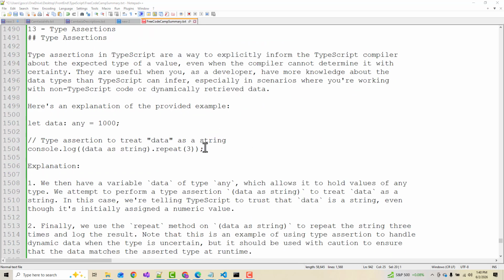A couple more things. Assertions. Type assertions, as it says, are a way to explicitly inform the TypeScript compiler about the expected type of a value, even if the compiler cannot determine it with certainty. They're useful when, as a developer, you have more knowledge about data types than TypeScript can infer. This is it in here. You're letting it know that you're expecting data to be a type string.